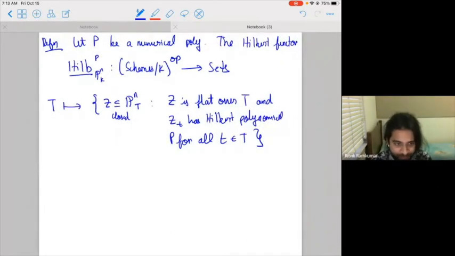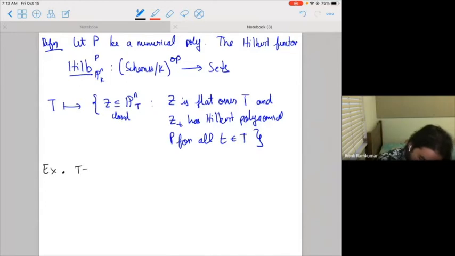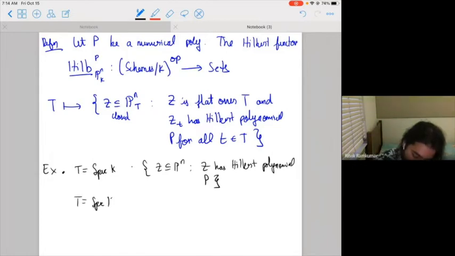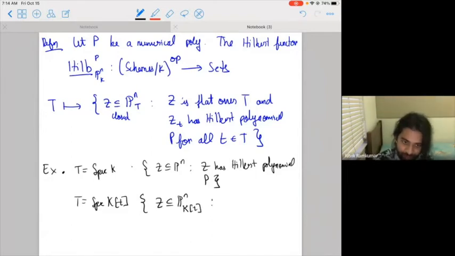Let's just talk about two examples. If T was just Spec K, this functor is precisely just the closed subschemes Z in P^n such that Z has Hilbert polynomial P. So if you just look at what it does at the point K, it gives you the collection of subschemes of Hilbert polynomial P. But if you apply this to an arbitrary scheme T, for example, if you think about T being the affine line, this is now giving you families of subschemes or ideals over this base, where each of the fibers has the Hilbert polynomial you're interested in.